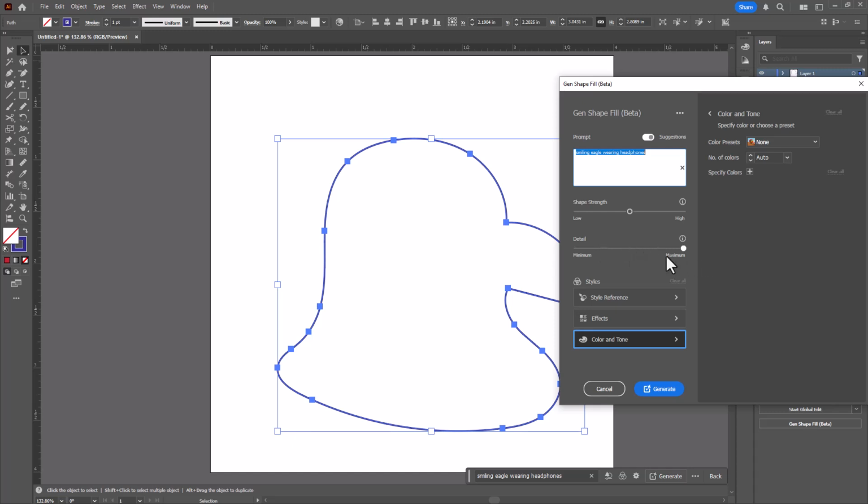Earlier I was playing around with the amount of detail, and I like the minimum. Go ahead and, as you're doing this, you can generate more based on this. You do have 500 credits for the month, so that's a ton of credits.